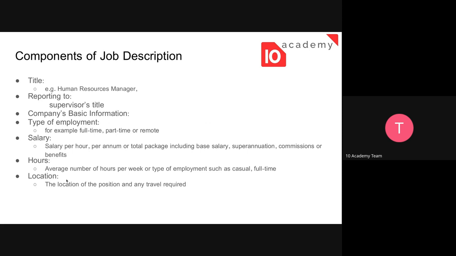And the third one is we need to give brief or basic information about the company. Mainly, it's related to the mission and the vision of the company. So we need to write three or four statements or one paragraph that gives basic information about the company. And the next one is type of employment. That can be full-time, part-time, or nowadays remote. So it's good to specify the type of employment.